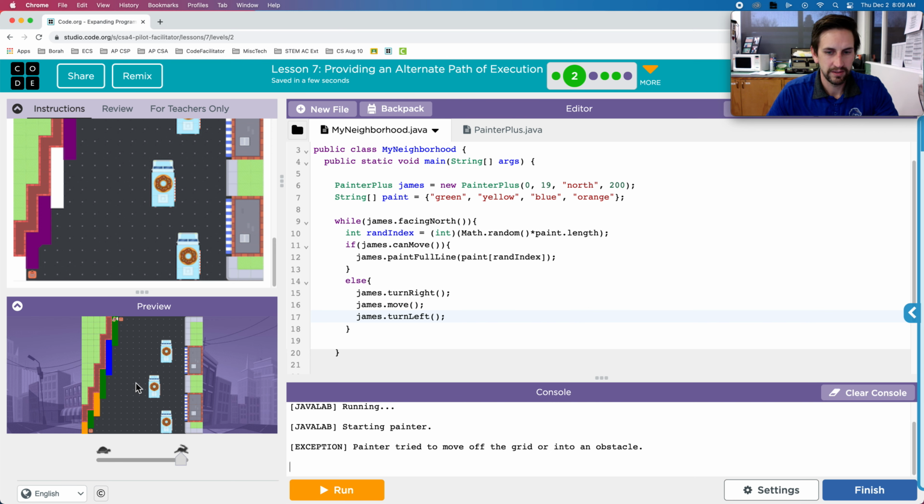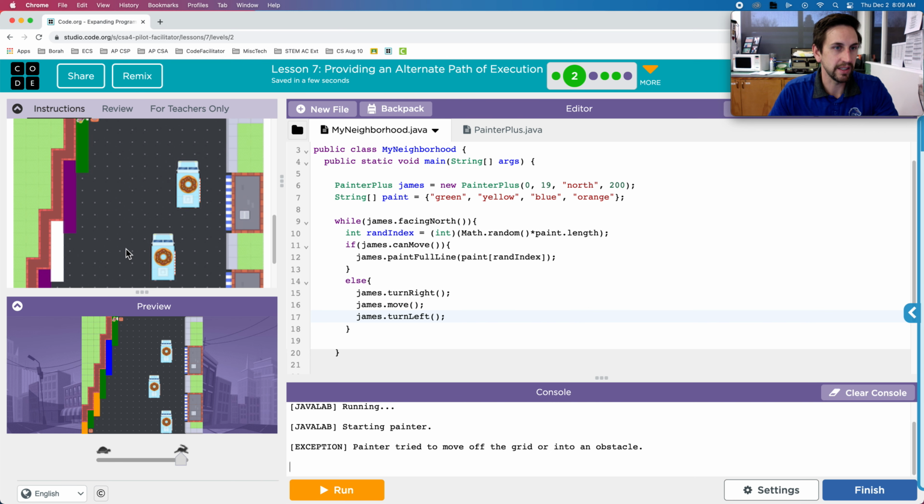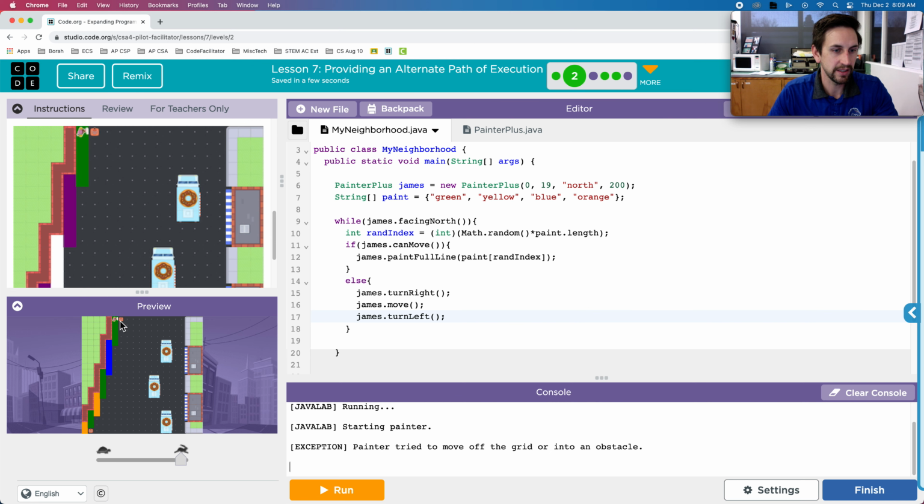And there we go. James is at the end facing that direction, and I've got orange, green, and blue. I don't think I ever saw yellow come up. I want to run this again, see if there's a yellow. Very good. And then I've got, looks like 3 straight yellows in a row.